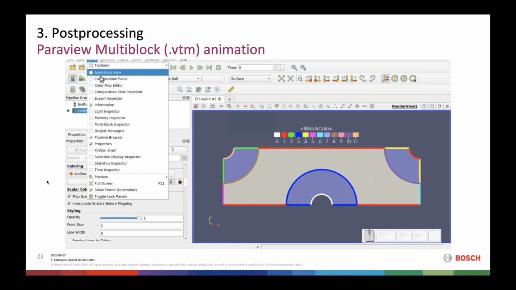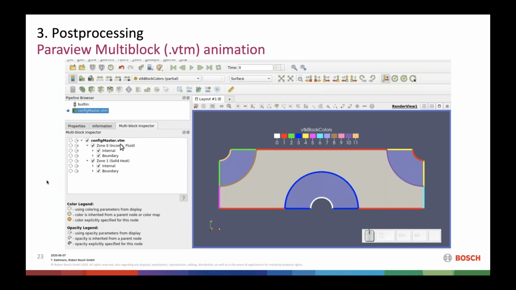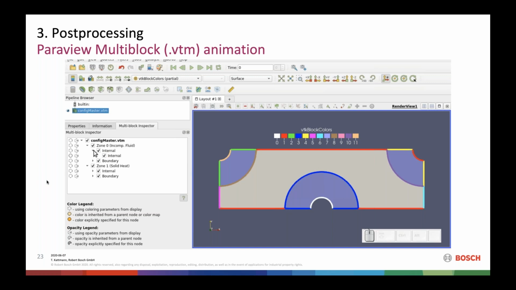Now I go to View, Multi-Block Inspector, and that will add a new tab where I can select and deselect the internal. For example, here I deselect the fluid inner, and I can also select all boundary conditions, which also allows me, for example, to deselect everything but the inlet and the outlet and compute something like pressure drop very, very easily.